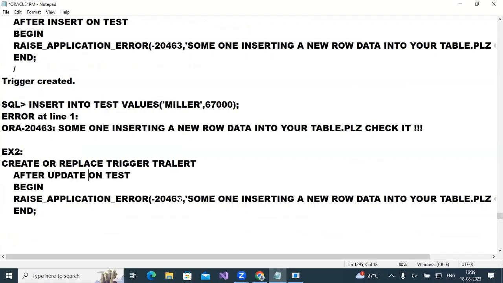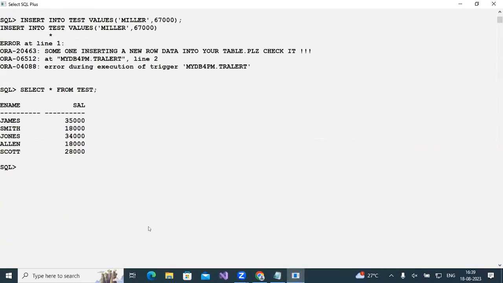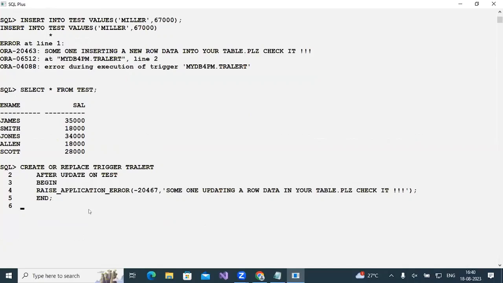And some statement, suppose some number also if you give, 7 something. Here we can say "Someone is updating a row of data in your table. Please check it." So everything is the same, only this operation is changed here. Let me come out and try this. Then use it now and execute.